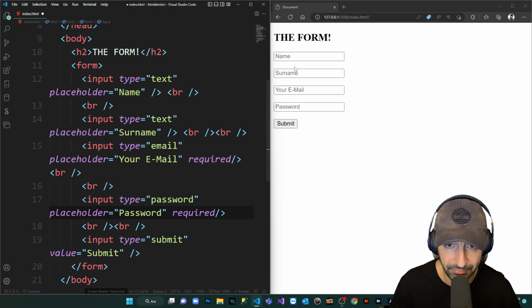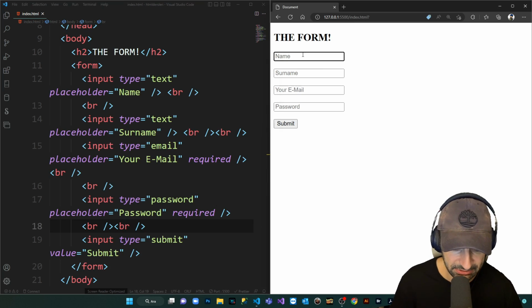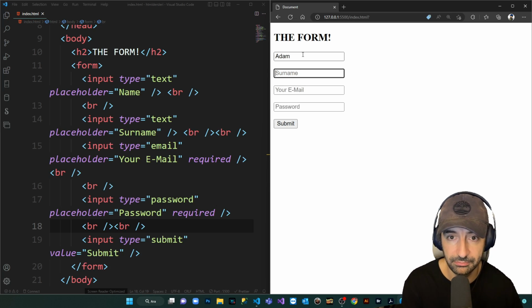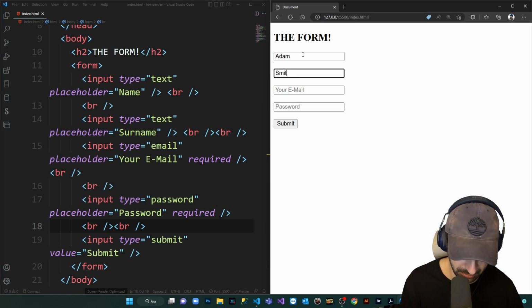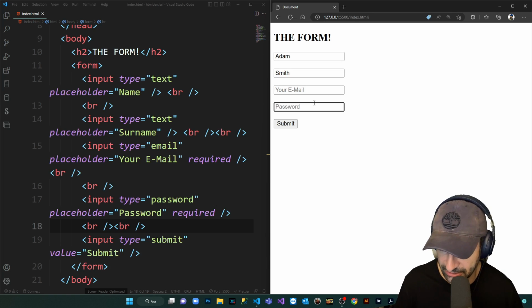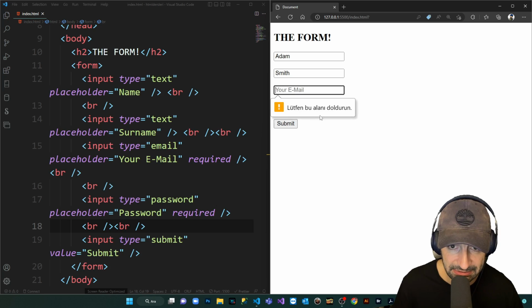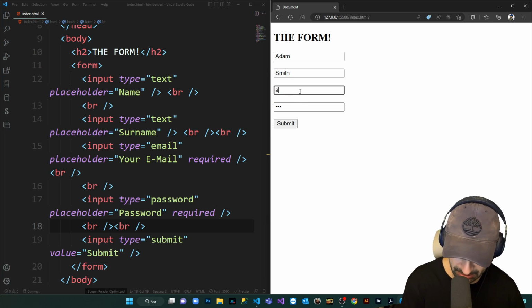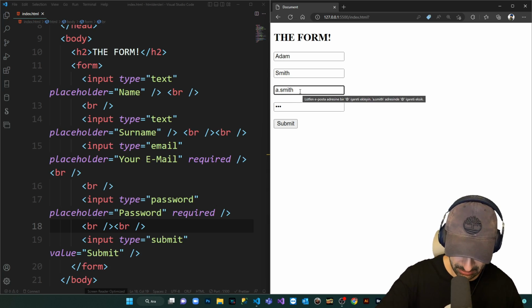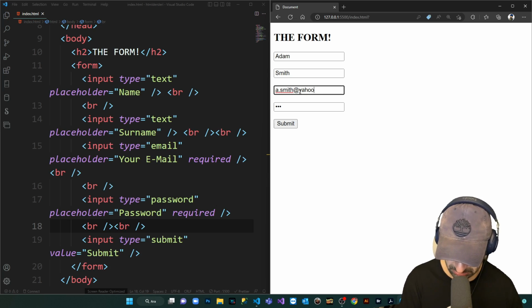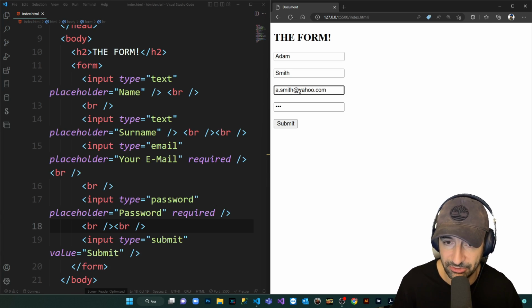You cannot proceed. So let's write our name here, Adam Smith. Okay, I will not write my email address. I'll say 123. I'm going to press submit, and here it says please enter your email address, otherwise you cannot proceed. a.smith@yahoo.com. I hope this address doesn't belong to anyone. Okay, we submit our form.